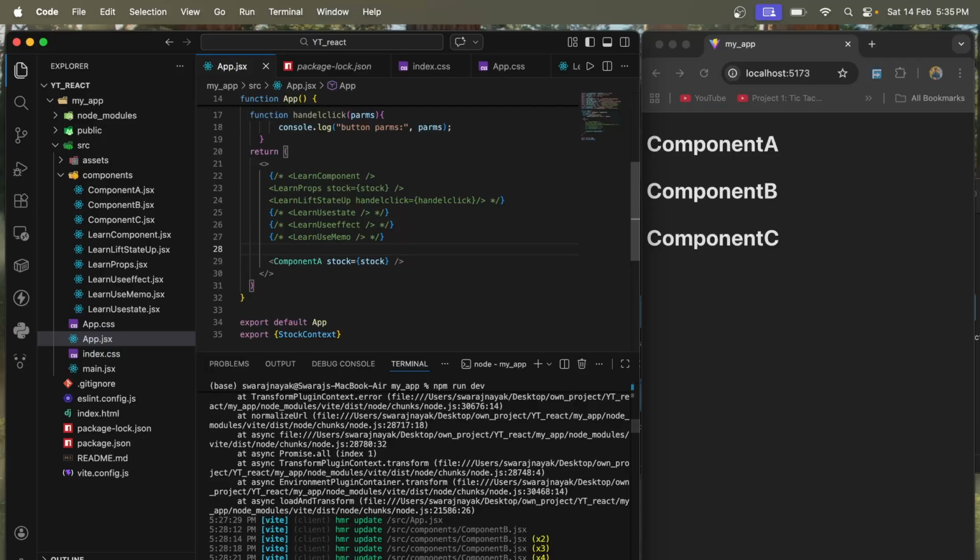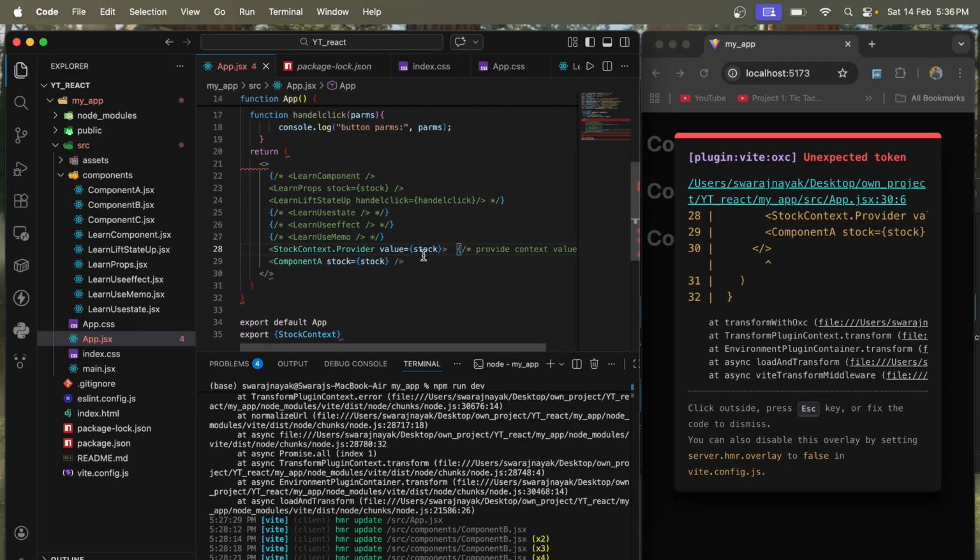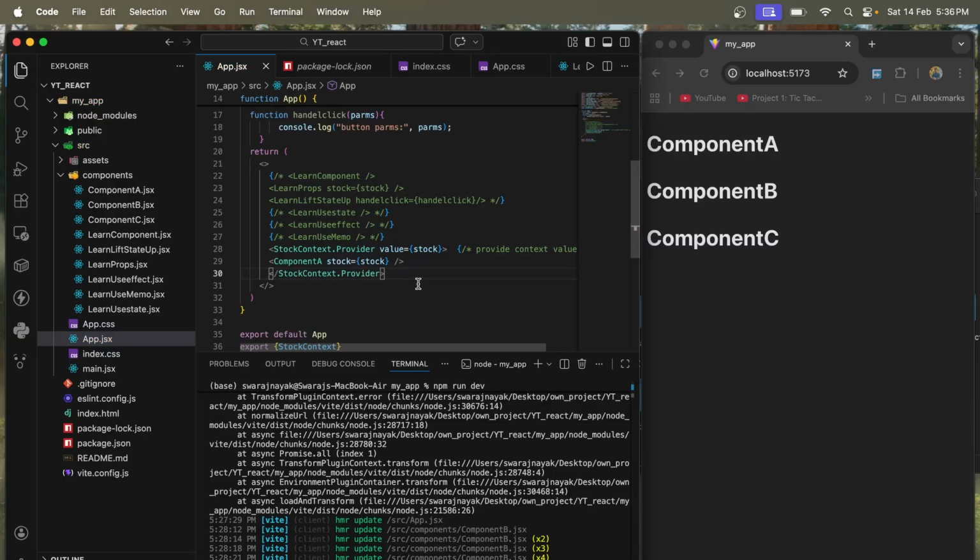There's some context and there's a provider, like I create here: stockContext.Provider. Here is the provider, and value equal to stock. I just pass this thing, and I want to close this component also. I close it with slash stockContext.Provider, which is the closing tag. And I send the data.